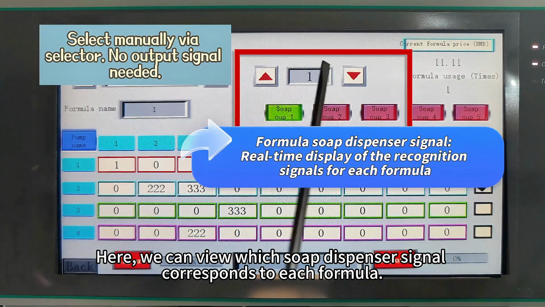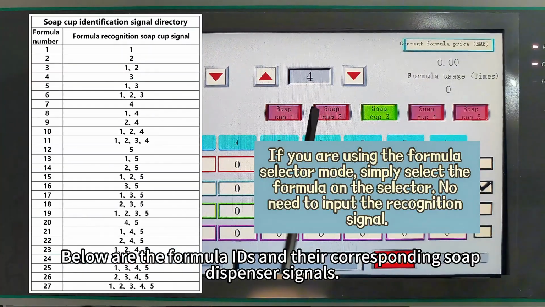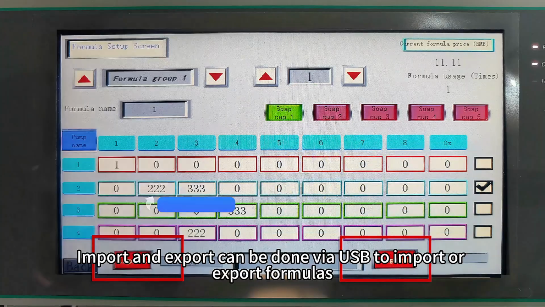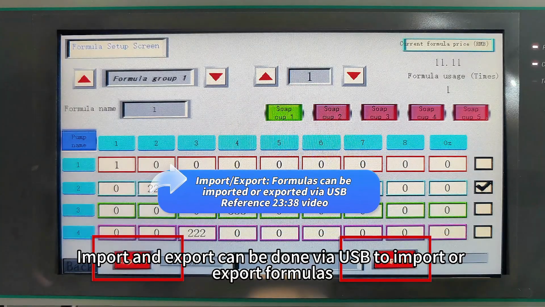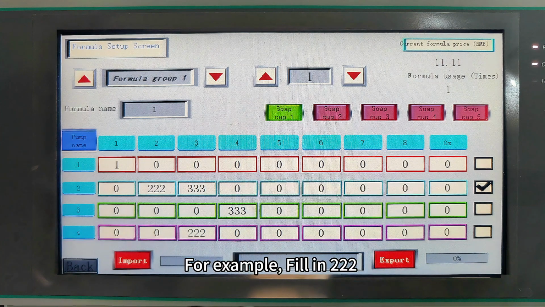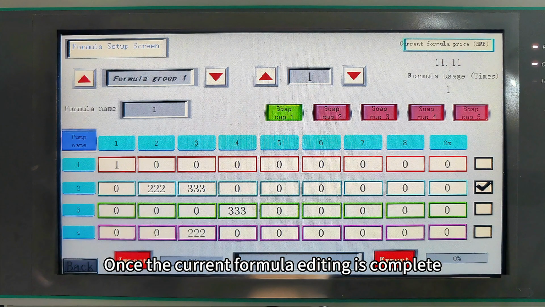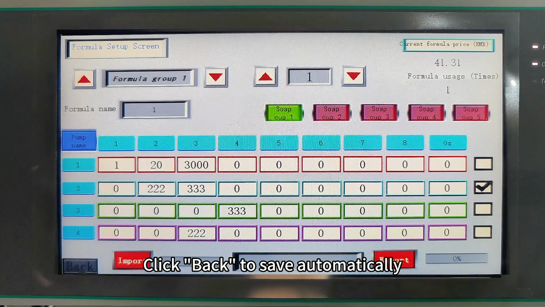Here, we can view which soap dispenser signal corresponds to each formula. Below are the formula IDs and their corresponding soap dispenser signals. Import and export can be done by USB to import or export formulas. Formulas can be edited below. For example, fill in 222. This means that 222 milliliters of chemicals are dispensed by pump 2 in the main wash step. Once the current formula editing is complete, click back to save automatically.